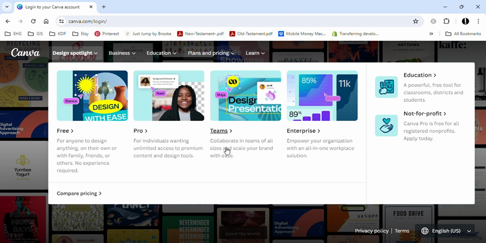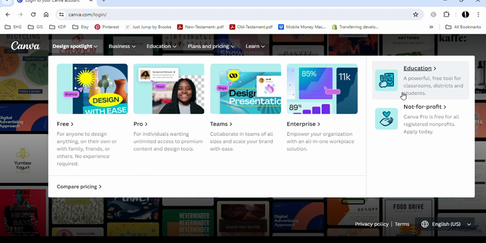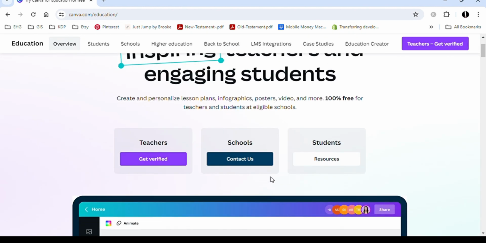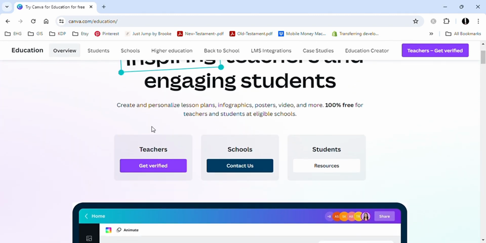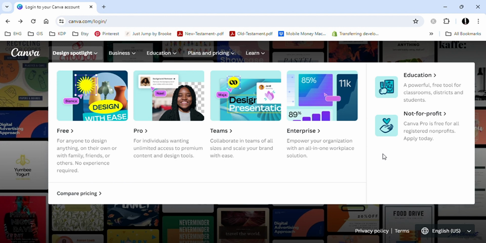Before we start, Canva is menu within menu within menu. All right. It does have a free version and a pro version. Now, Teams is for collaborating with teams, and Enterprise is for businesses. Now, as you can see, there is an education tab, which everything in Canva is free for teachers, schools, and students. So if you have kids or you're a teacher, it's all free. They have tons and tons of resources for education. There's also a tab for not-for-profit, again, free for that. So you might want to check those out. But we are going to look at pricing for free and for pro for right now.